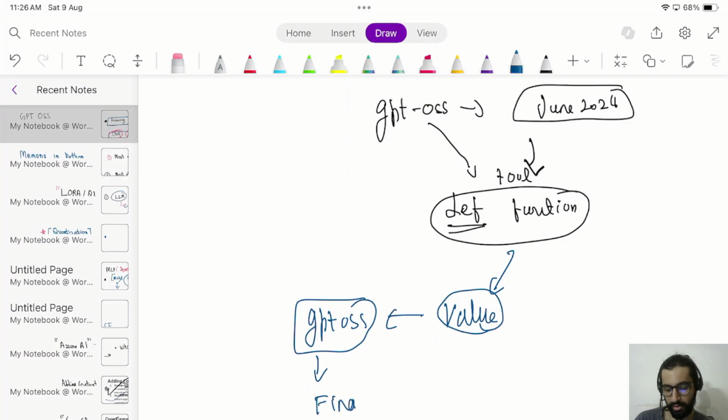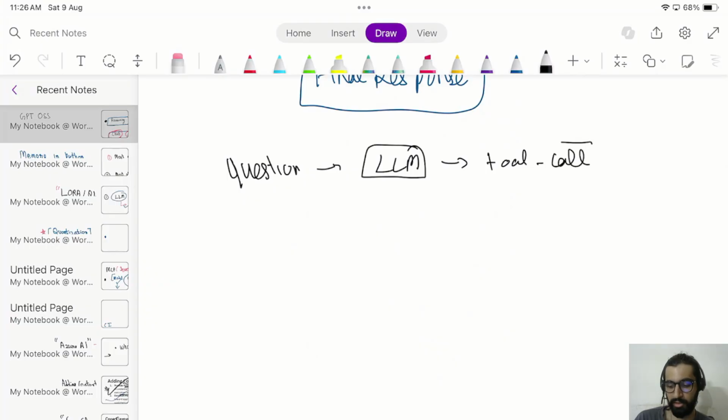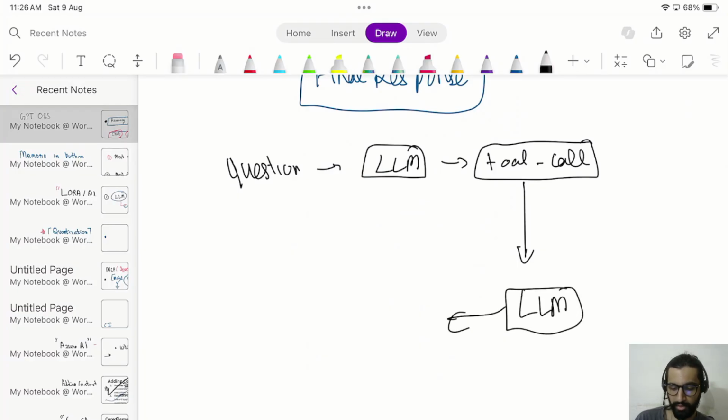So guys, this is how you need to use it in terms of GPT OSS. The first thing is the question the user is asking, which goes to an LLM, that's GPT OSS. It's going to give a tool call response. Then this tool call response needs to be passed again into the LLM, and alongside the question plus this tool call response, it's going to give you the final response.